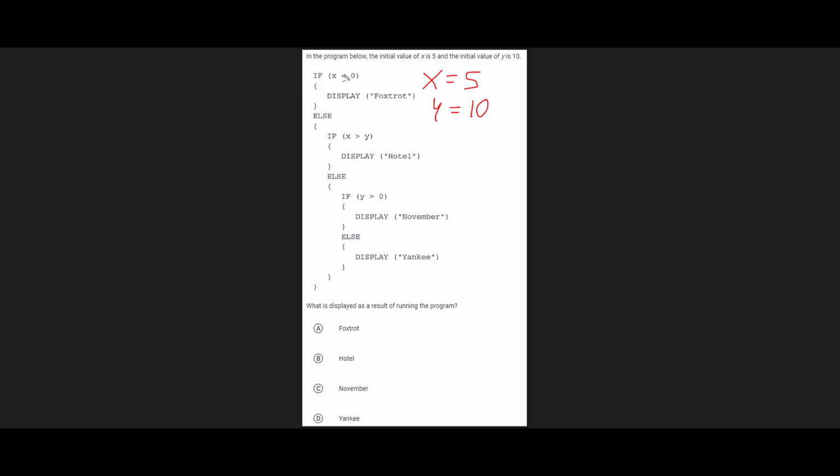So because x is 5, this first if is not run. We don't get into this because we will only get in here if x is less than 0. Since x is 5, we don't enter this. So we're not here. Instead, we're in this else. So if x is greater than y, we do this. We don't do that because x is not greater than y. X is less than y. So we don't do this either. So we enter this else.